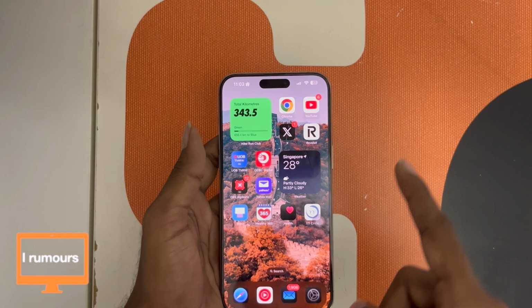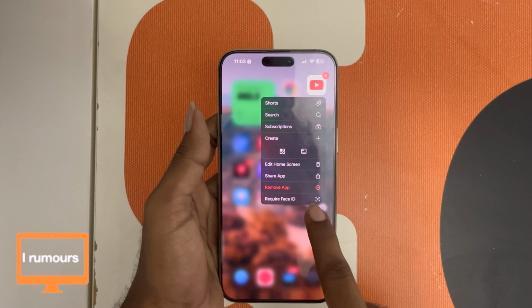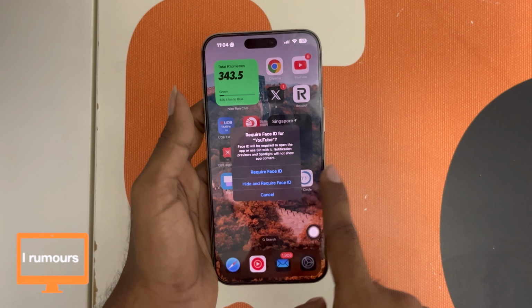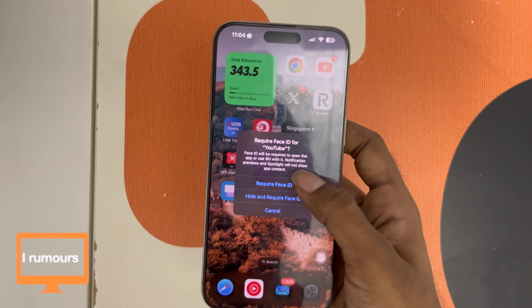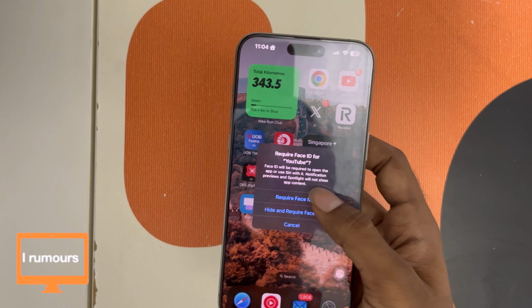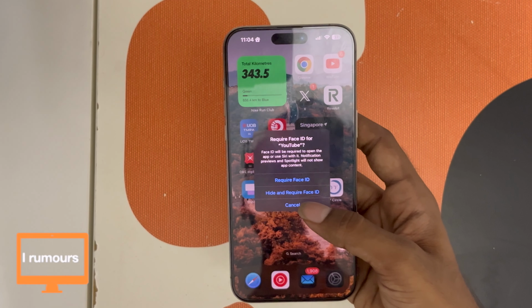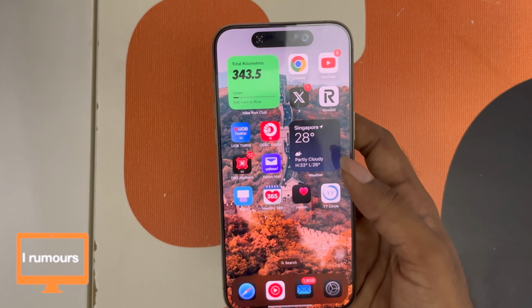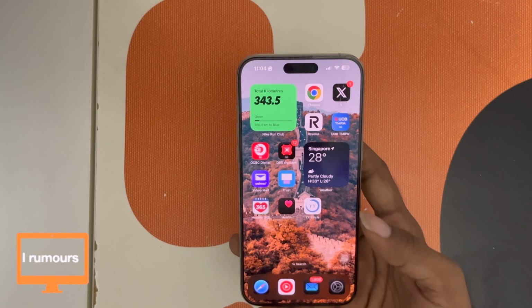Now, if you want to put Face ID on an app, it's pretty easy. Swipe up, and let's say I want to put Face ID on my YouTube. Click on it, and I can just click require Face ID, and you can see Face ID will be required to open the app or use Siri with it. Notification previews and Spotlight will not show app content. Require Face ID, hide and require Face ID. So if I click hide and require Face ID, okay, I'm going to click hide YouTube, and there we go, YouTube is hidden.